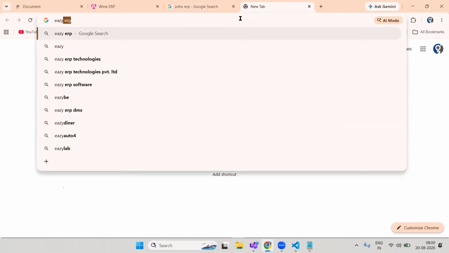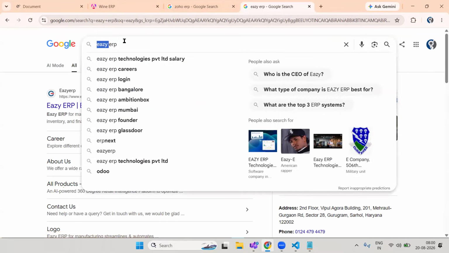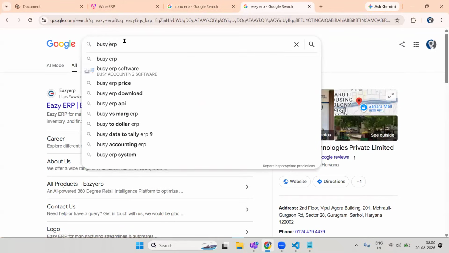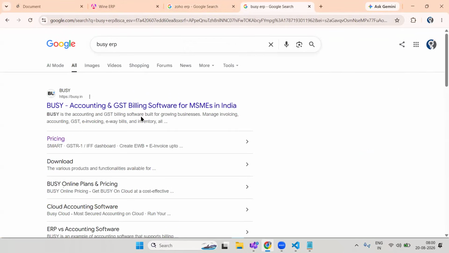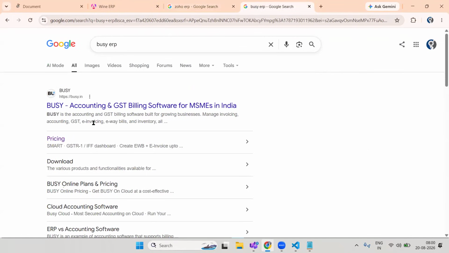Easy ERP. So just like Zoho ERP, there is Busy ERP software. This is also accounting software, just like Tally, just like Zoho ERP.